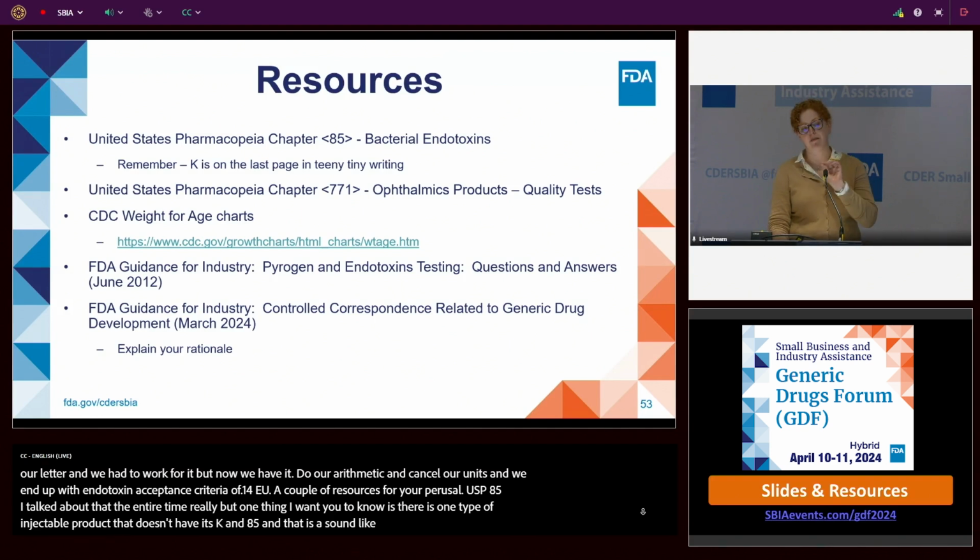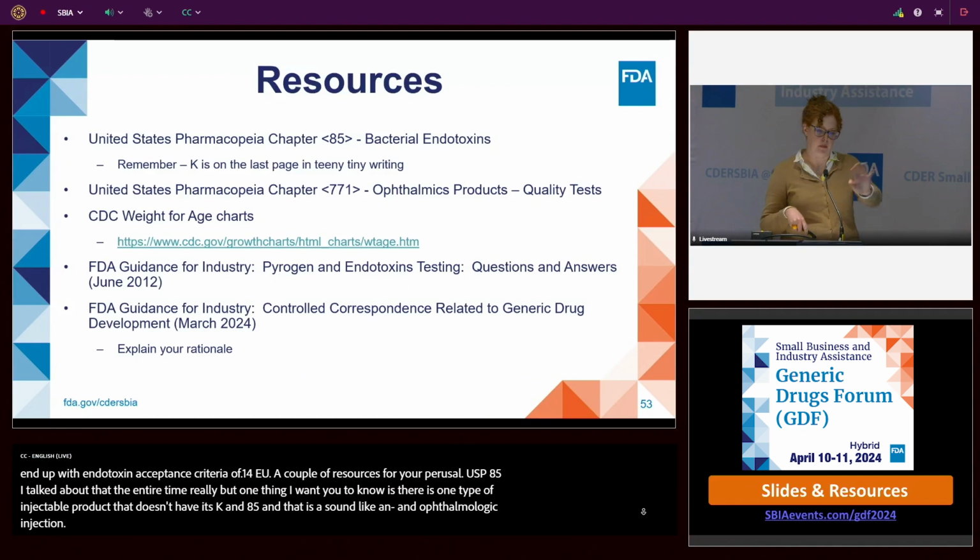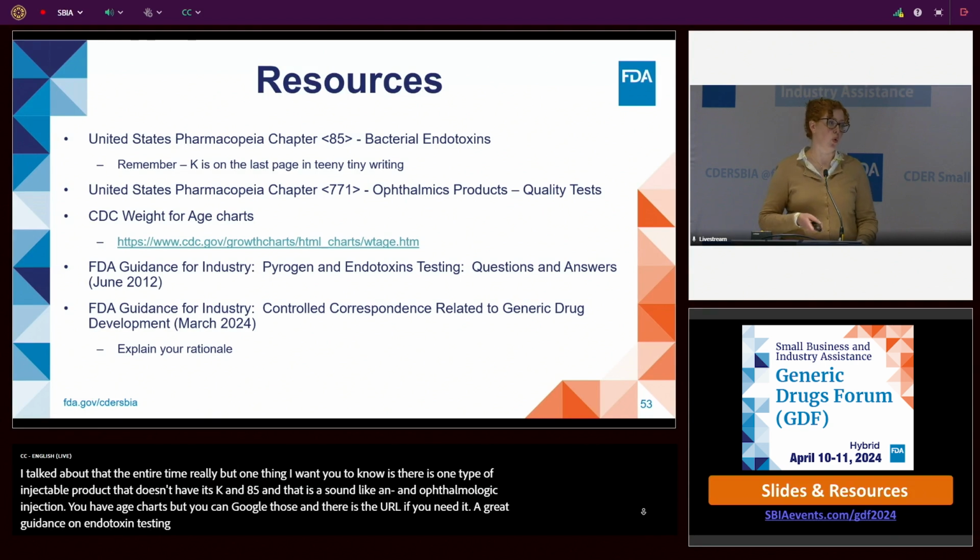Got our CDC weight for age charts. But honestly, you could just Google CDC weight for age charts and that information will come right up. There's the URL if you need it. A great guidance on endotoxins testing and a guidance on our controlled correspondence program, where again, we do get a lot of questions about that endotoxin specification.